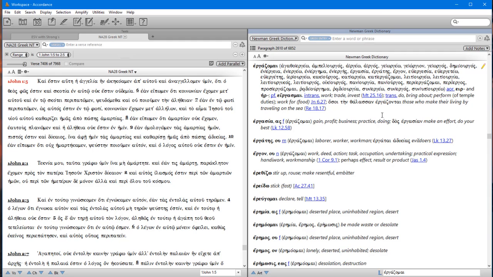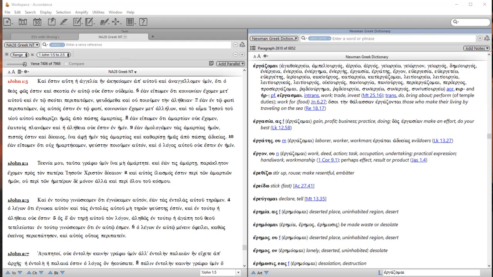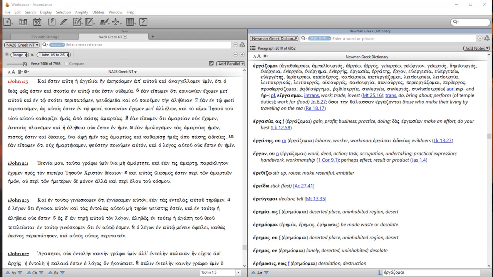So if we see a form of a word other than the nominative singular, we may not know what the lexical form of that word is. Now we can try various possibilities of spelling the word out, or we can use a wildcard for our search, and that's what I'm going to demonstrate. So let's look at the word hemera. It means day, hemera. Now what I'm going to do is type in a part of the word, and then I'm going to use a wildcard, which is an asterisk.